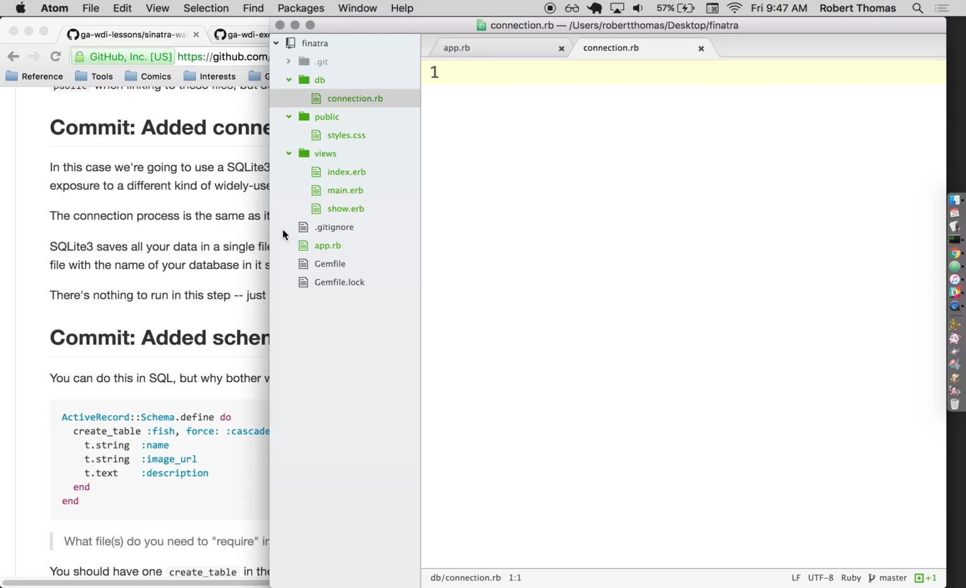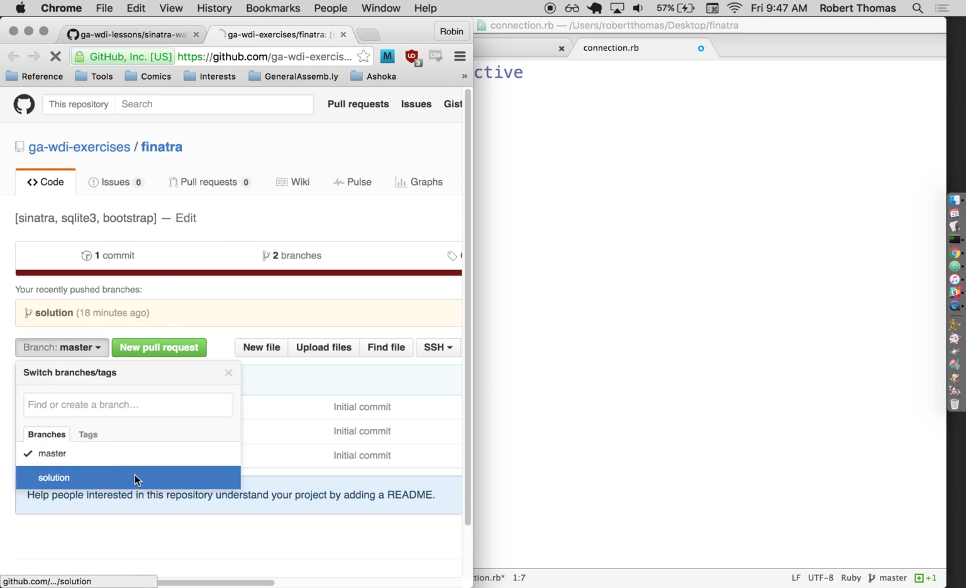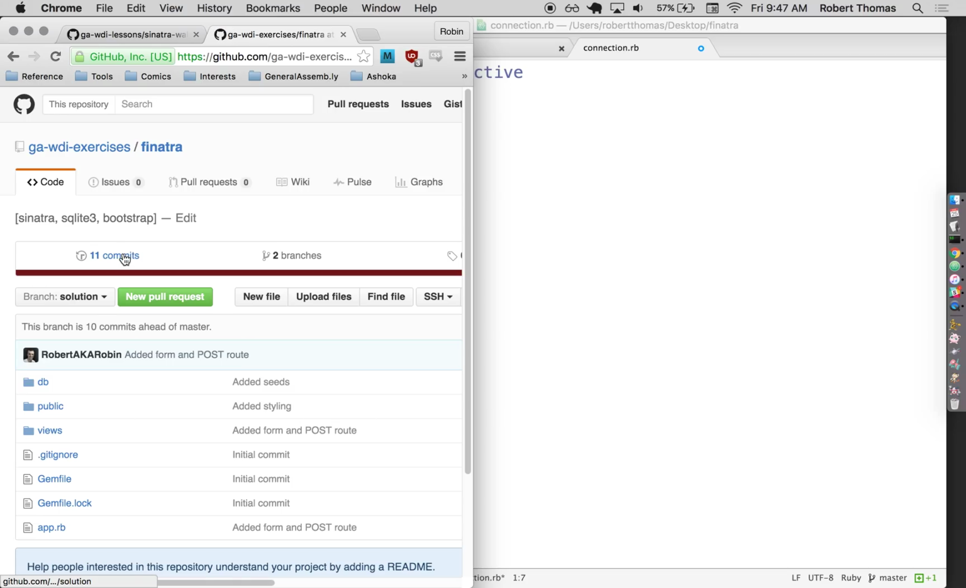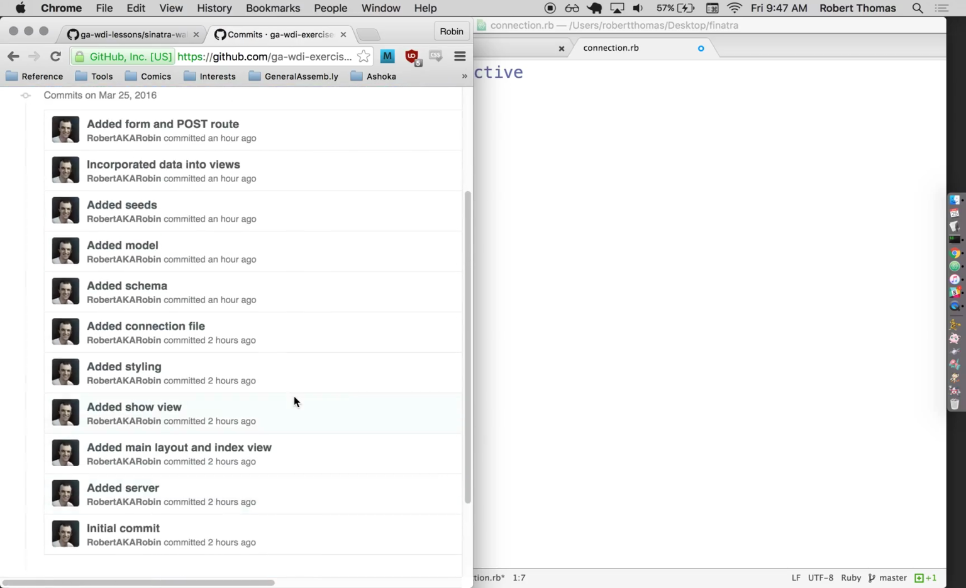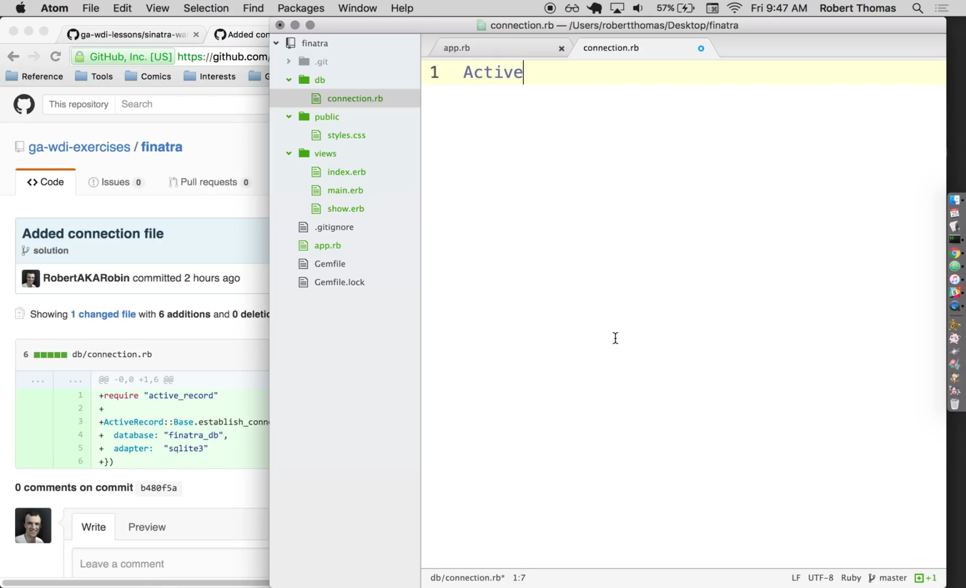And so that's going to look something like, I don't even remember, so I'm going to look it up. It's like ActiveRecord establish_connection something something something. There we go. Require active_record.